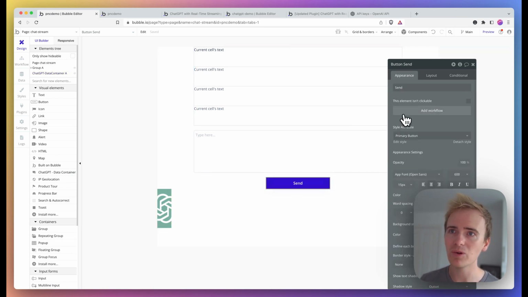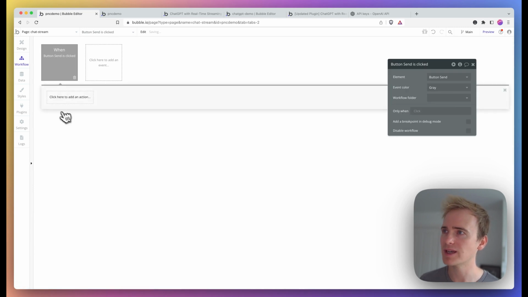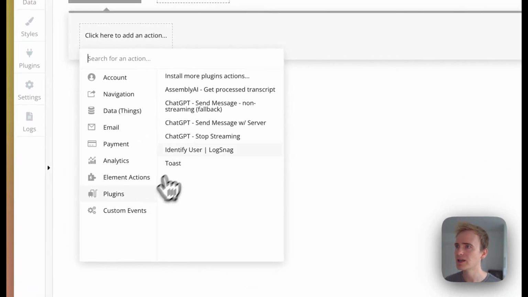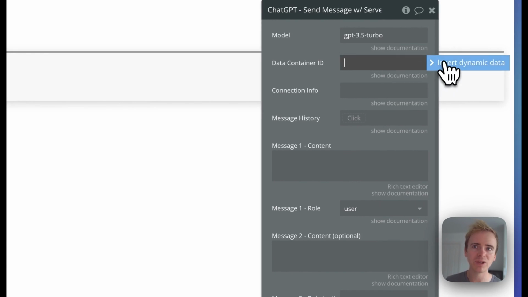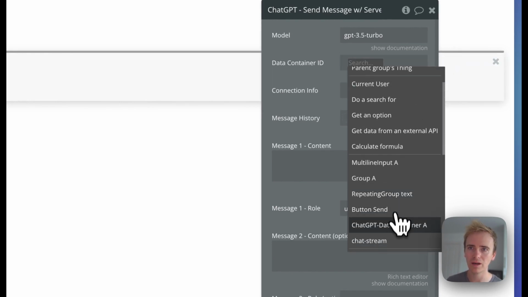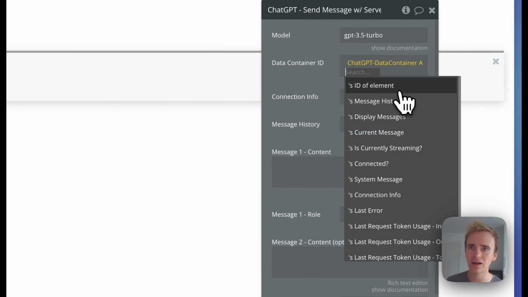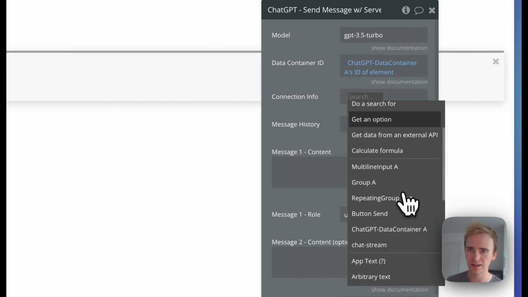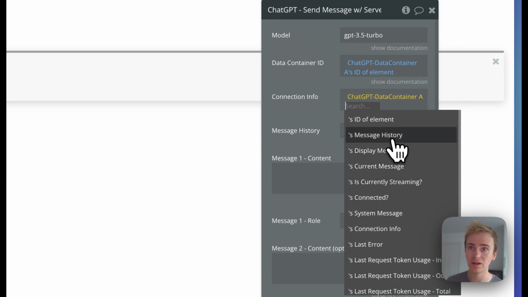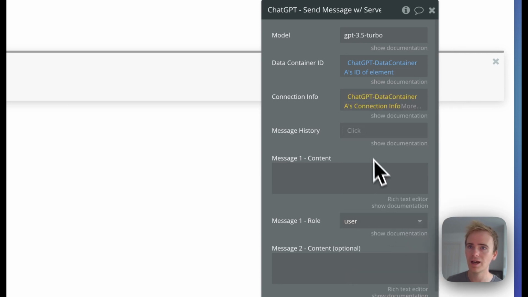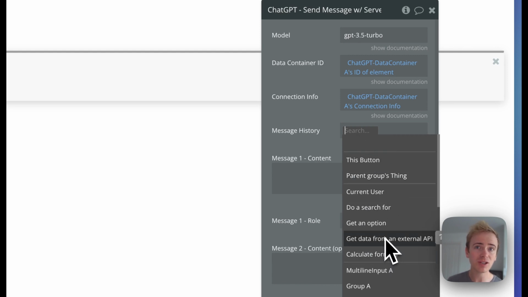Then this is really simple and really easy to do. I go add workflow for send, and I go to plugins, and I say send message server. And then I just need to connect this up to the element on the page. So I say the container ID, and then I add in the connection info, and I add in the message history. And the message history is important because that's what we love about ChatGPT, its ability to remember the context of our conversation based on previous messages.